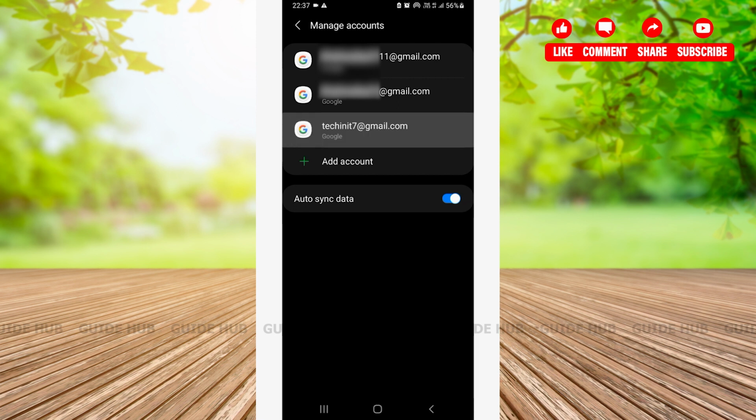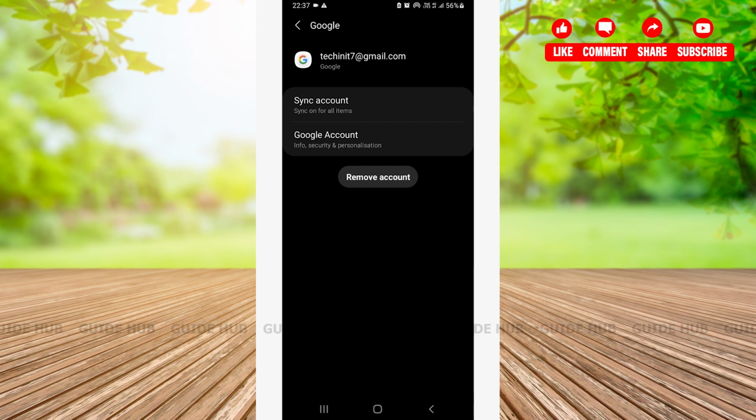Tap on the account that you want to log out or sign out of. And once you tapped on it, here you can see your option remove account on the very end. You'll have to simply tap on remove account. Removing your account doesn't delete your account permanently. It will just help you sign out of your Gmail application.